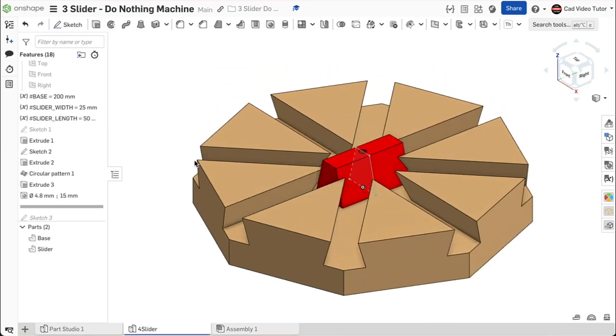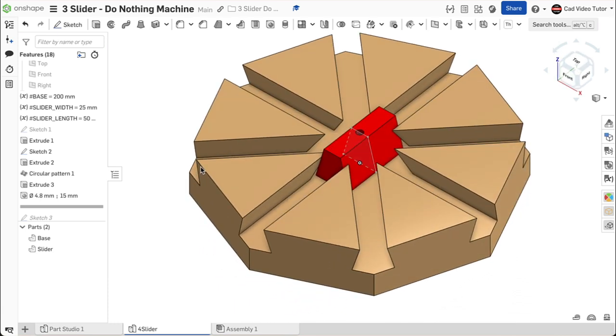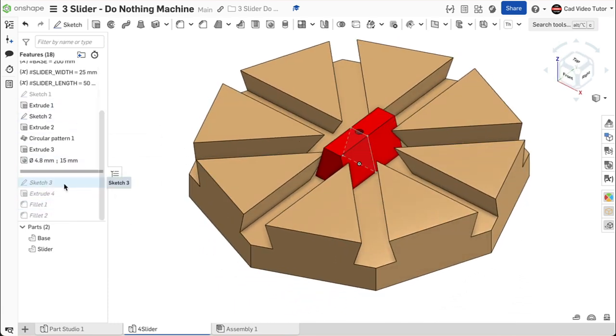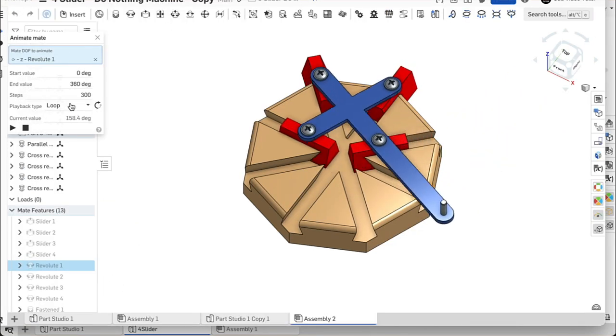At this point, you will need to make a handle to drive all 4 sliders. It might be easiest to just delete the features from the old handle and start a sketch for a new handle. After that, create a new assembly.